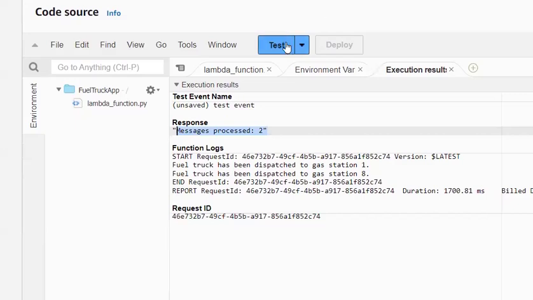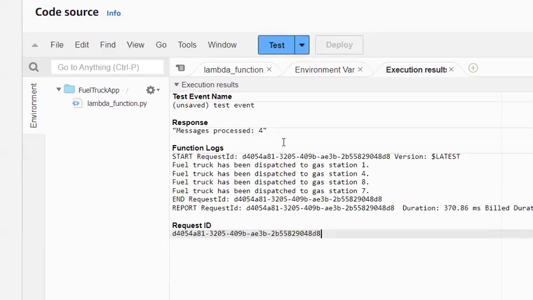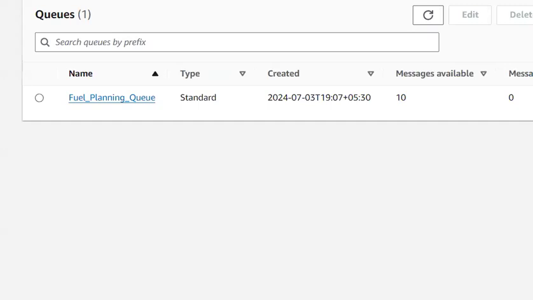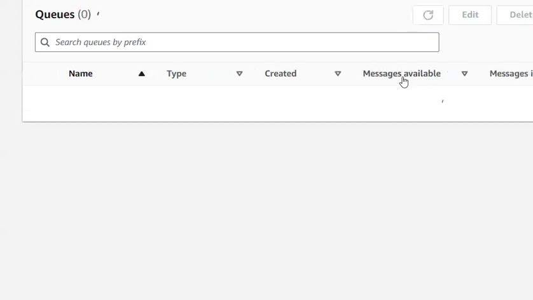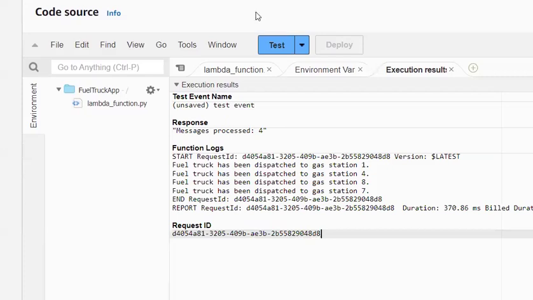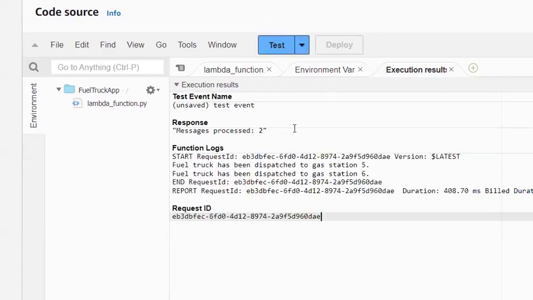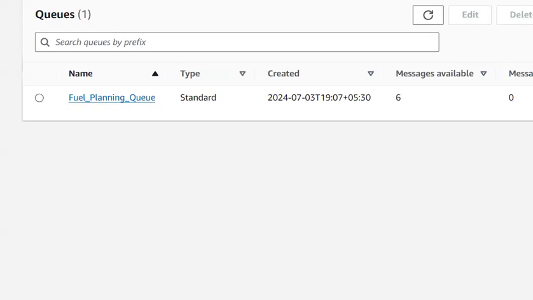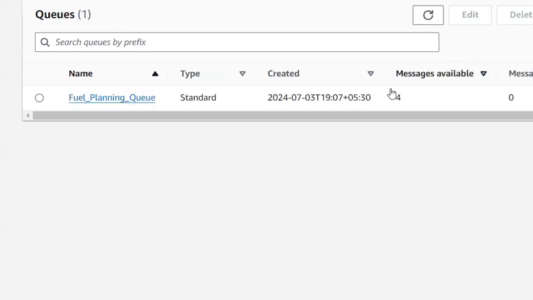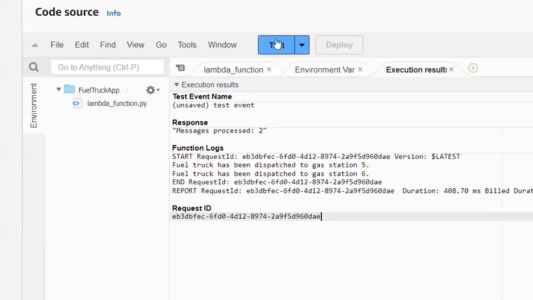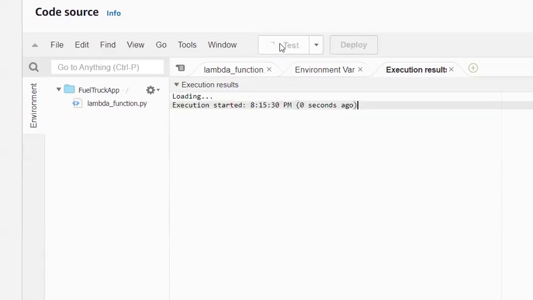And I want to process the others as well, so that's why I'm testing this again. 4 got processed, so those 4 messages got reduced. Yeah, now I want to process the remaining. You can see again another 2 got processed, and yeah, 2 got reduced. Now I'm again testing this Lambda function. Again, 2 got processed. I'm testing this Lambda function again, and 1 more 2 got processed.